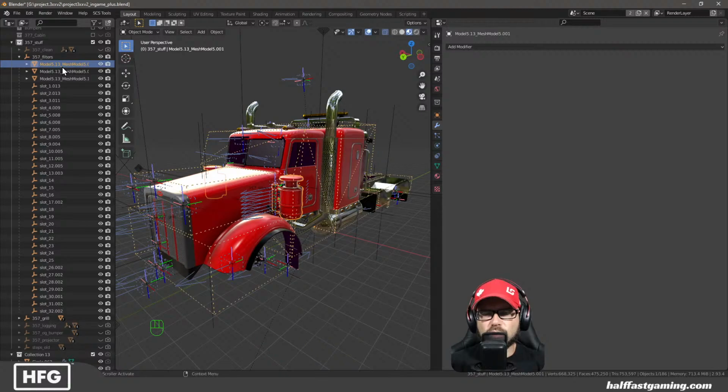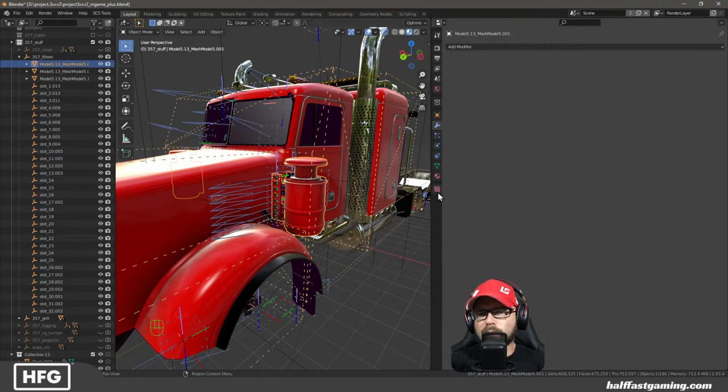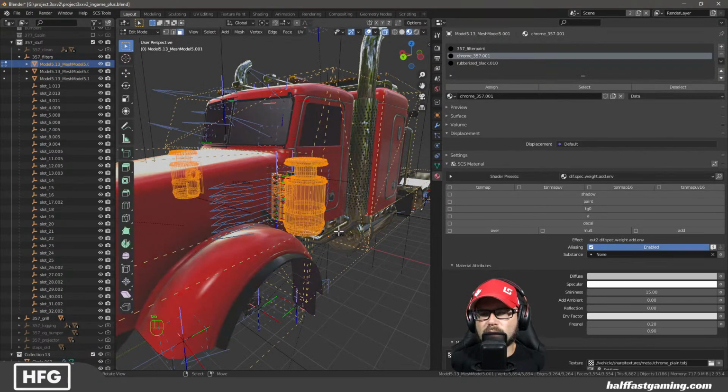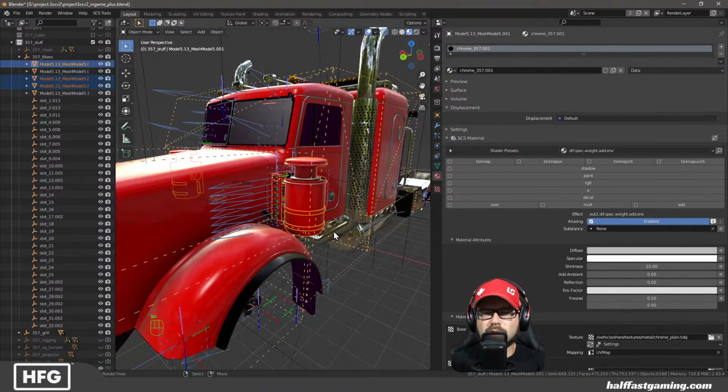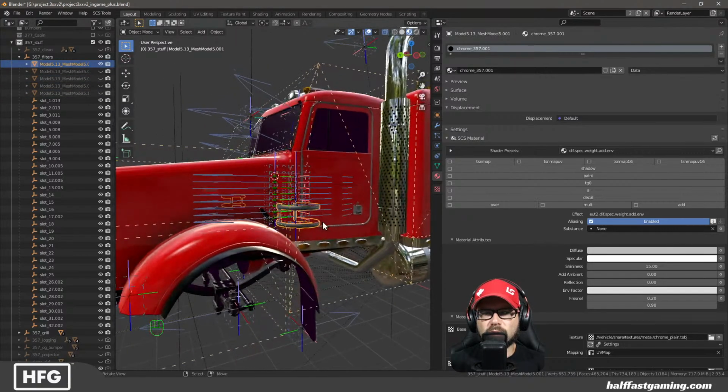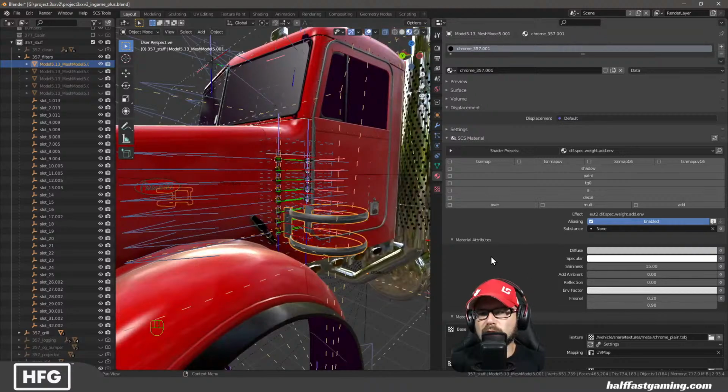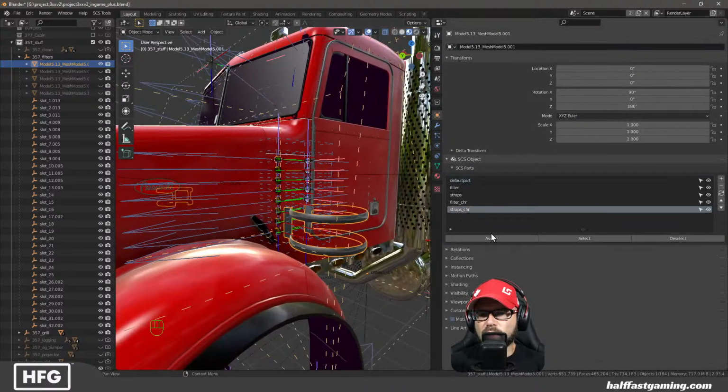So then all you have to do is take this and then P it, separate by material, and then you're going to get a bunch of stuff. So these are the chrome ones. So we'll take those chrome ones and we'll put them in straps chrome.